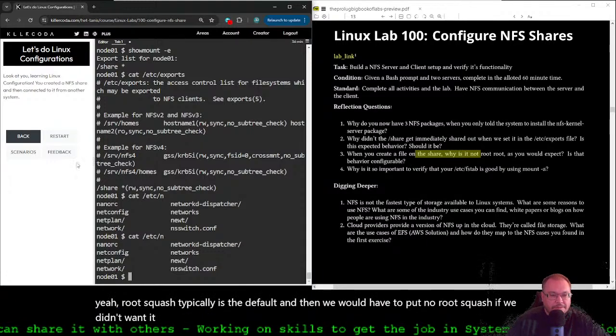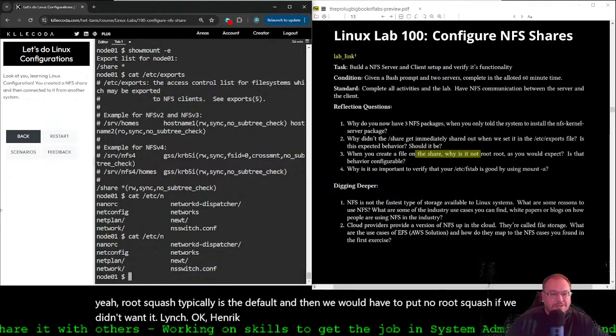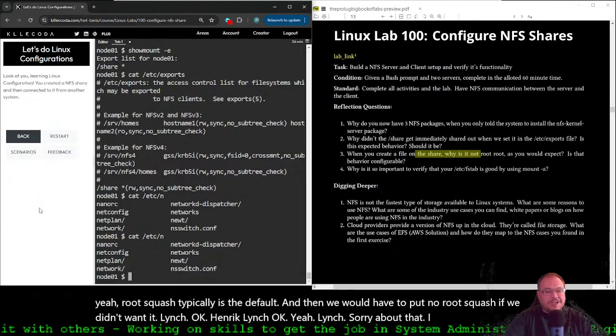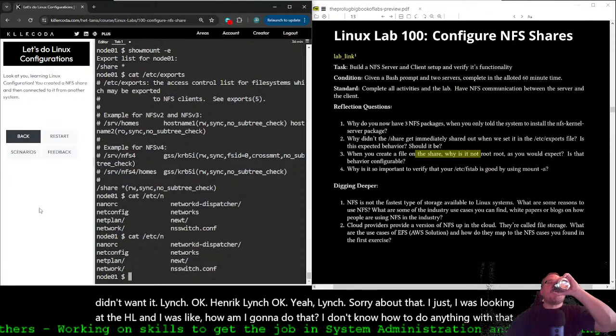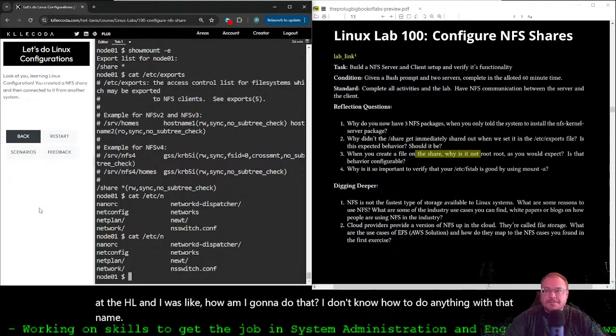Linge? Okay. Henrik Linge. Okay, yeah, Linge. Sorry about that. I was looking at the HL and I was like, how am I going to do that? I don't know how to do anything with that name. But I can use Linge.